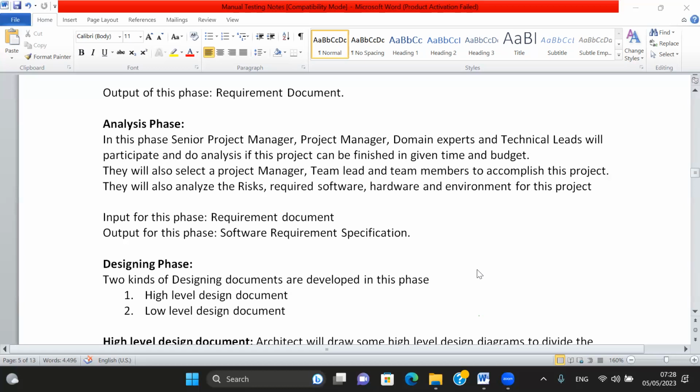See, in a requirement document, there are no technical things involved, only the requirement of the client. But in the SRS, some technical things are also given. Clear? Yes. So what is the output of the analysis phase? Software requirement specification. Exactly, SRS.